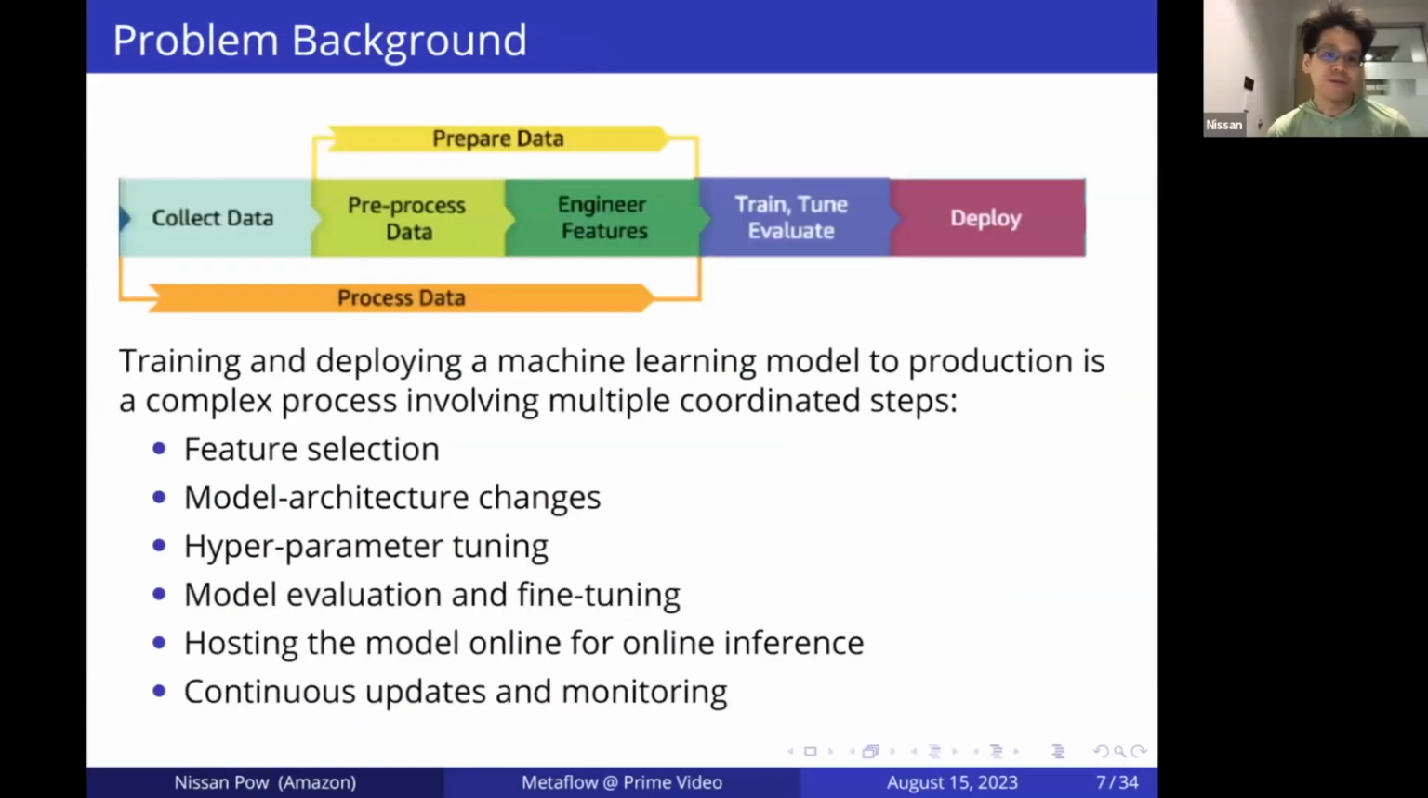Okay. So if you look at a traditional machine learning pipeline, there's a bunch of well-defined steps that go into it. You collect the data, you pre-process it, you do some feature engineering, you train, test, and evaluate the models, and then deploy it to production. And once it's there, you continue monitoring it. The whole process of training and deploying these models is a complex process that involves all these coordinated steps. And it's actually just getting them to work well together and iterate quickly. It's not as easy as it seems.